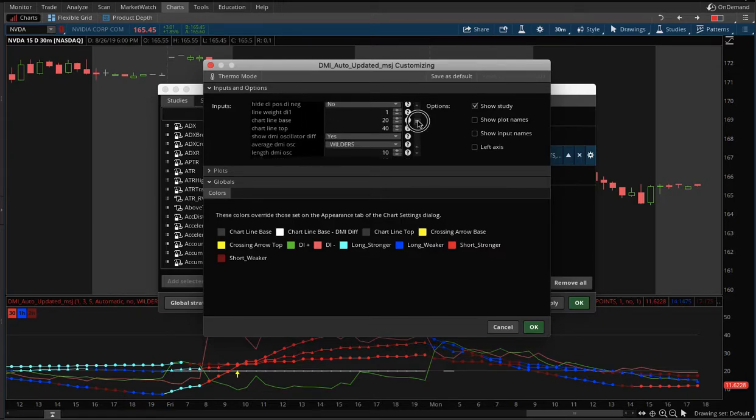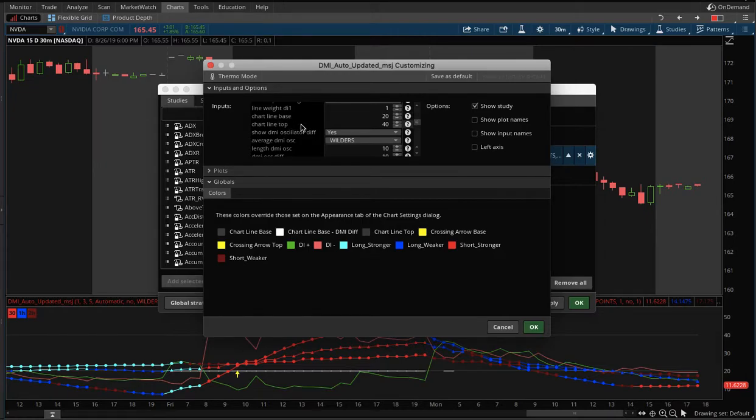The chart line base and top. These are the base and the top. You can put those to whatever level you want. We have it defaulted to 20 and 40.